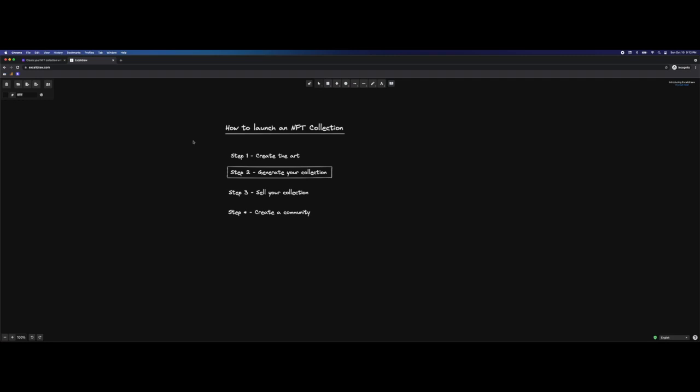Typically, when you want to launch your own NFT collection, you have to go through three steps. The first one is to actually create the art. That might be someone else, an artist, a designer. It might be you, if you are an artist yourself. And you would use design tools such as Photoshop, Illustrator, Procreate, and so on to create your art. Once you have your art, you want to create hundreds, thousands, ten thousands of unique combinations of your art to make unique individual pieces.